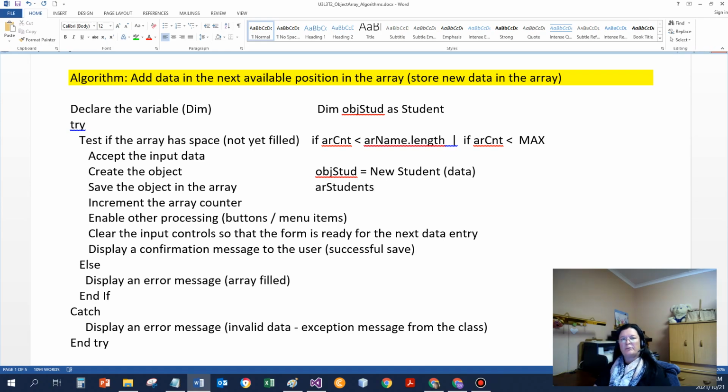The name of the array, and normally the name of the array would be a plural. I'm going to use array count, because this must be saved in the next position. Array count, and what will I save? Object student. And then, very, very important, I need to update array count. I need to increment it. I need to add 1 to it.